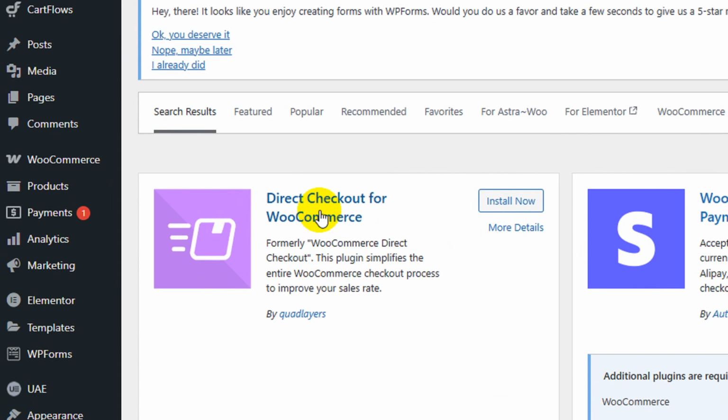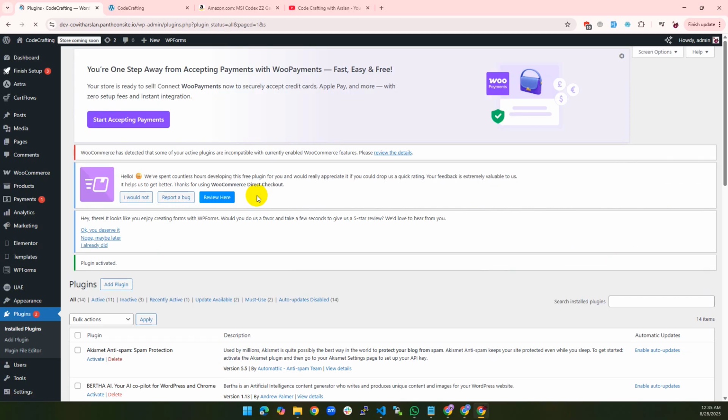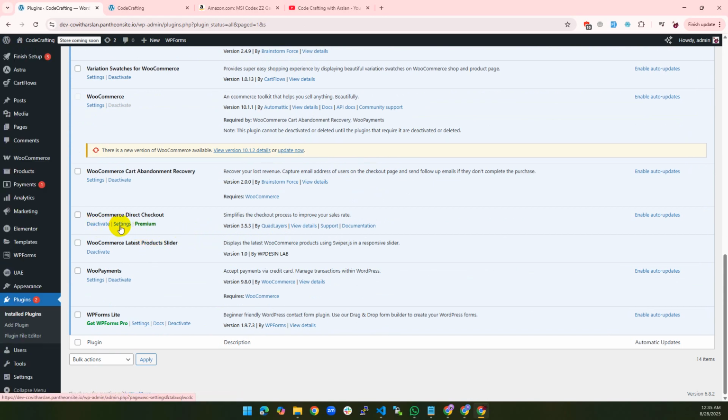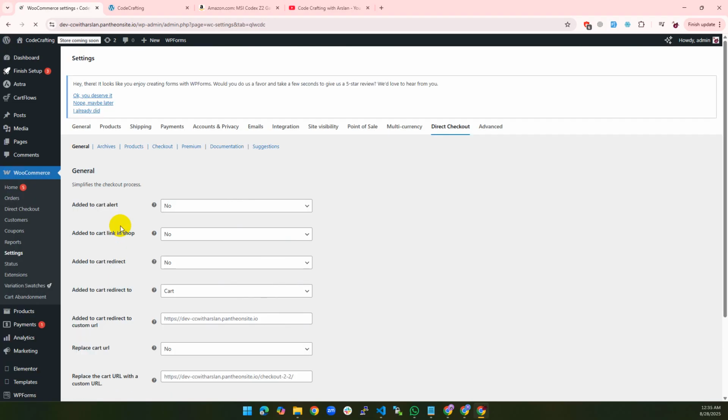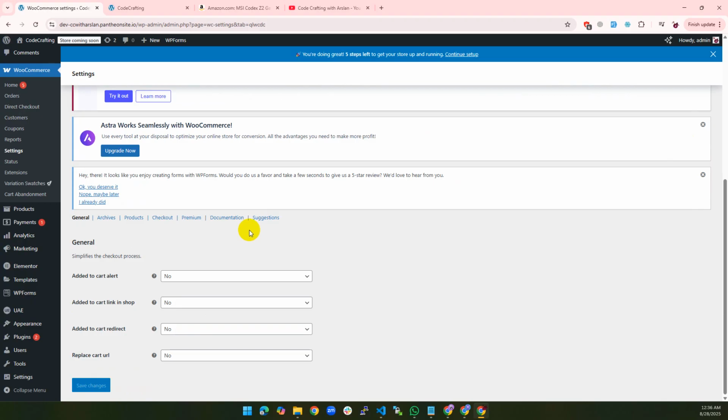So we are using this plugin by Quad Layers. Just simply install and activate it. Then go to the settings page. See the settings, the magic is right here. You can enable redirect to checkout, which changes the behavior of the add to cart button. You can also change the button text globally to say buy now. Save changes and let's try it.